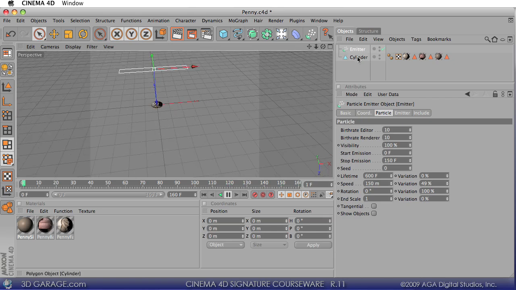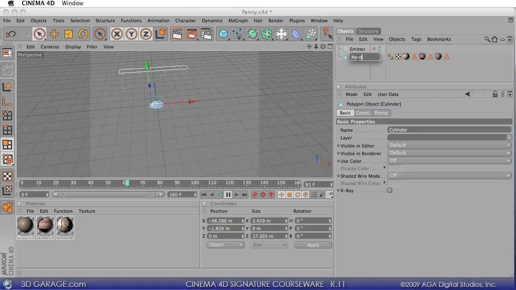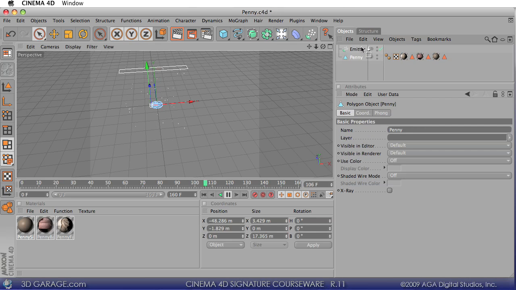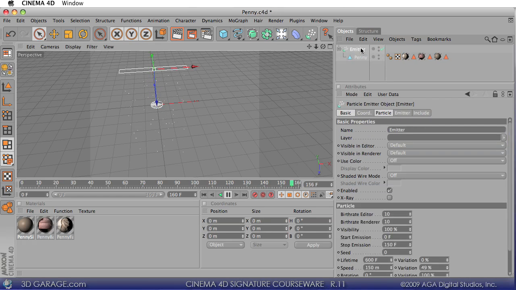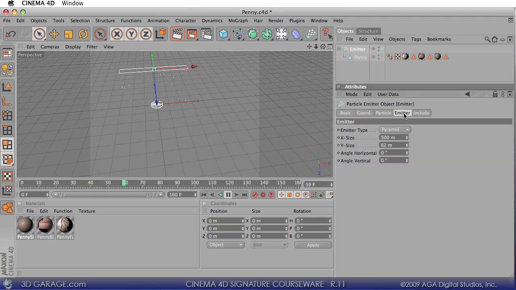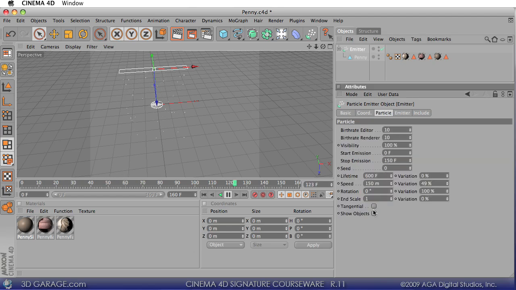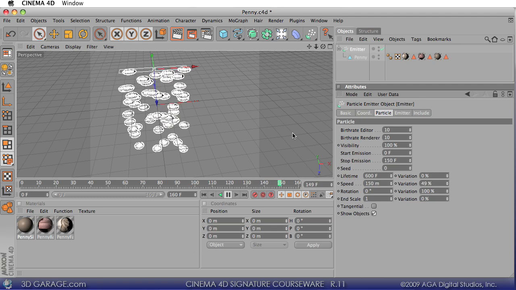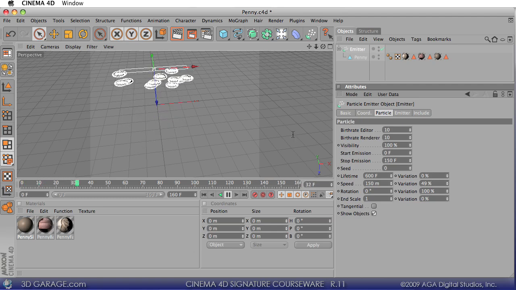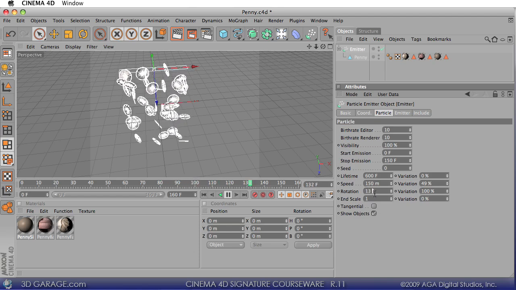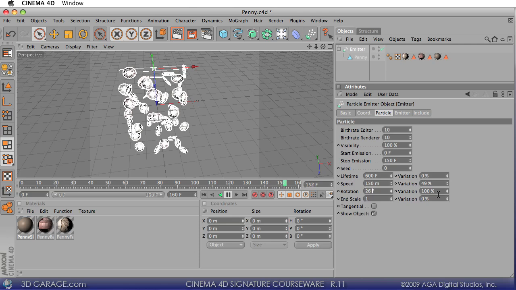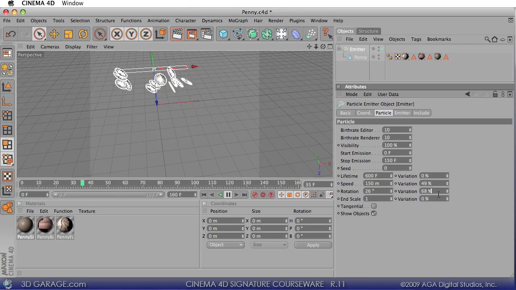So I'm going to take the cylinder and we're going to name this penny, just so we're clear. We're going to drop that onto the emitter. Select the emitter, go back to particle and hit show objects. Okay, so now we have pennies falling. I want to take that and rotate each of those so that they just kind of tumble a little. And then we're going to put maybe about a 50% variation on there. So I have these nice tumbling pennies.